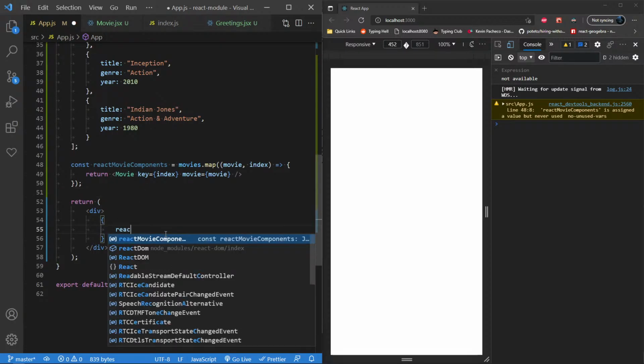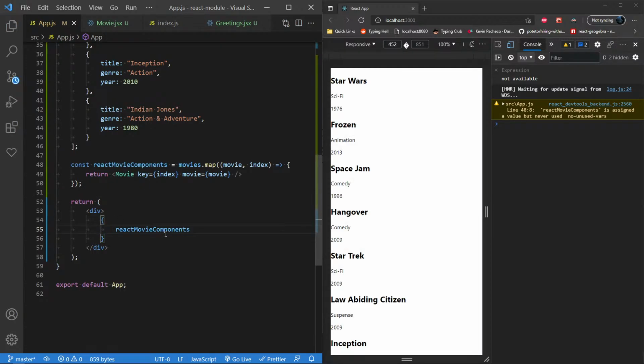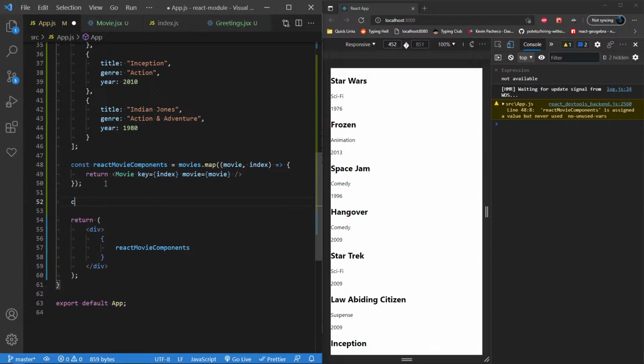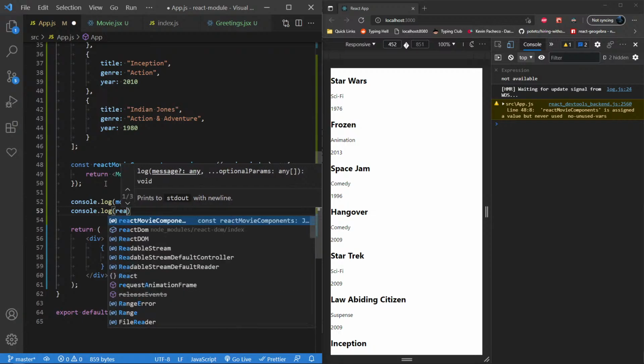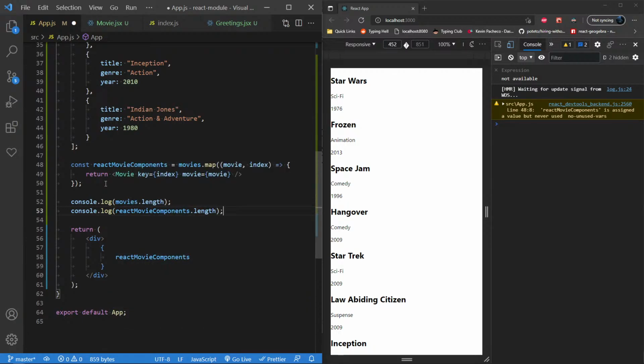And here I can just say React movie components, just stick it in there and boom. Because this is just an array. You can see that? It's an array, but these are JSX elements. It's React's type for these types of components. That's what they're called. It's not a hash map. It's an array. So I can actually compare the lengths. I say console.log movies.length. Okay, so we can display the length of the movies. And then console.log React movie components.length. It's just an array. And they're both 8.